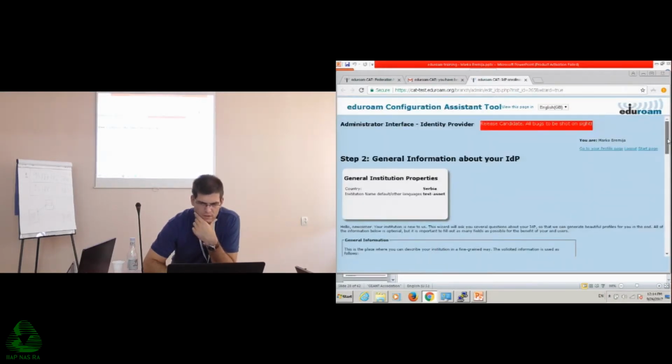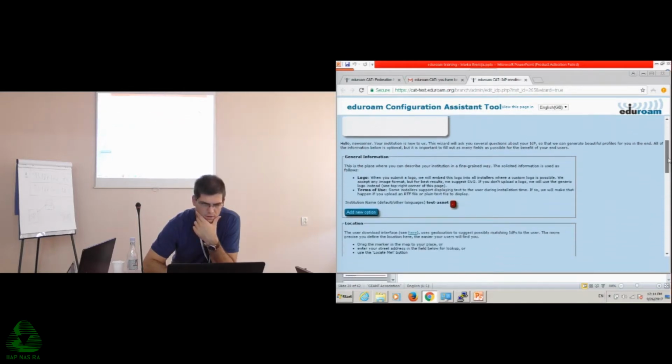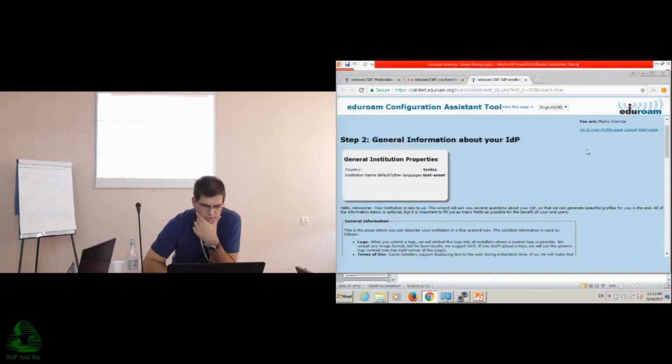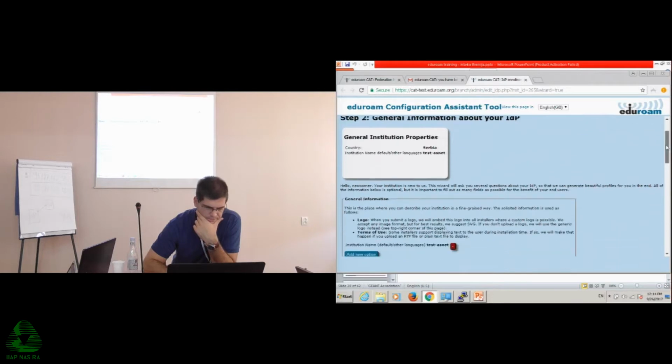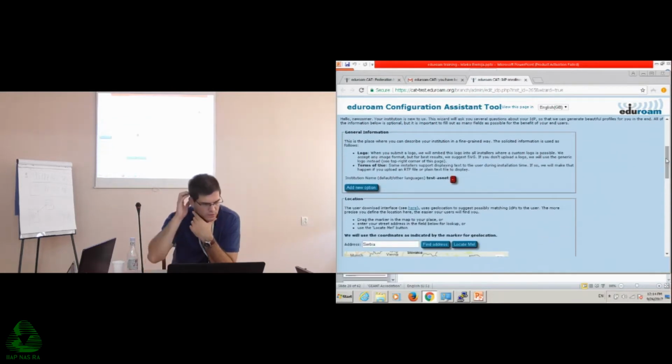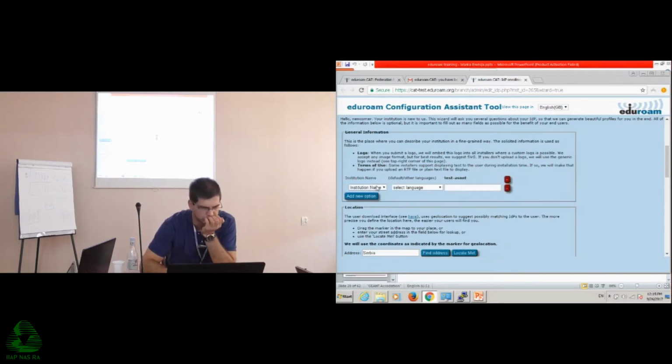So now here you can see the interface when you first log in, when you click on the invitation email. There are general institution properties: country Serbia, and institution name is default or other languages, test ASNet. And now you should probably configure the general information. It's usually very good for the user to see the logo of his institution. If he cannot find it on the list, it's easier for him to see his institution and terms of use.